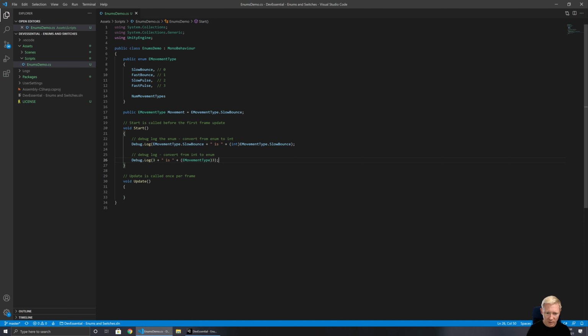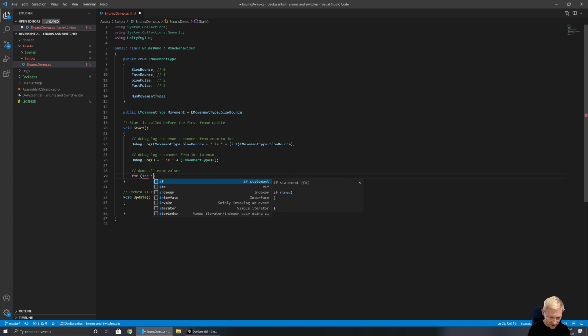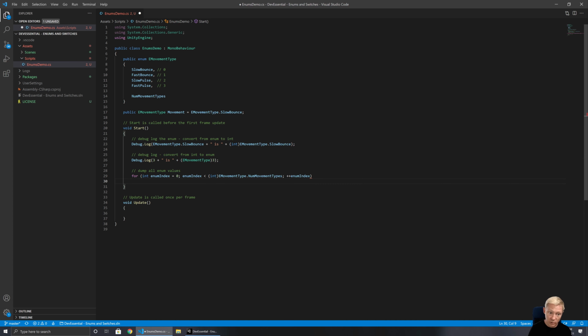Super handy. What if we wanted to list out all of the values? Well, I have my num movement types here. So dump all enum values. And this is where I said having that num movement types one can actually be a really handy thing. So I could say, okay, enum index is equal to 0, enum index is less than num movement types. Now I do need to cast this to an integer, so it will not auto cast to an integer. That's something to be aware of.